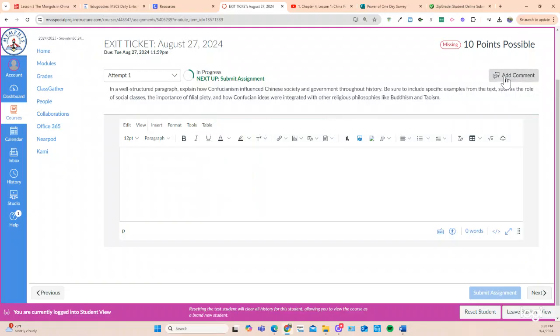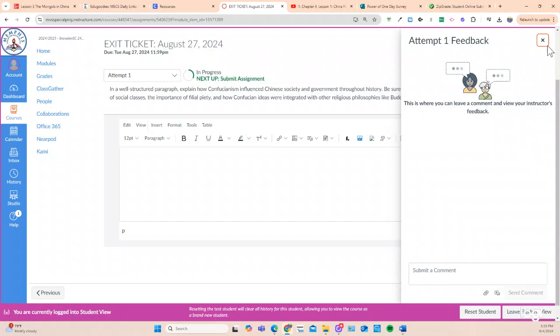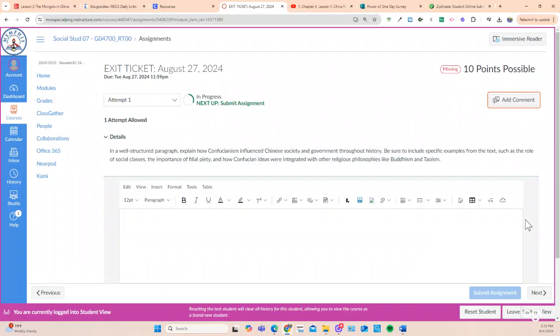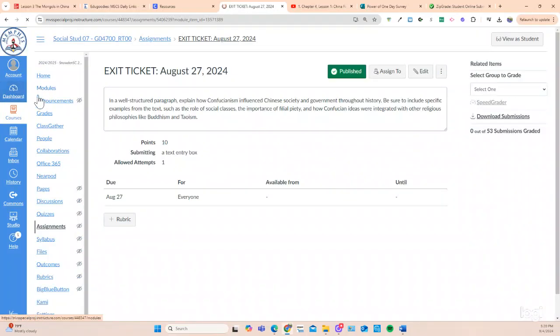And you can add comments. You can leave feedback, students can submit a comment. Now this is really cool. So I'm going to leave the student view. So when you get to grades, you can click on grades.